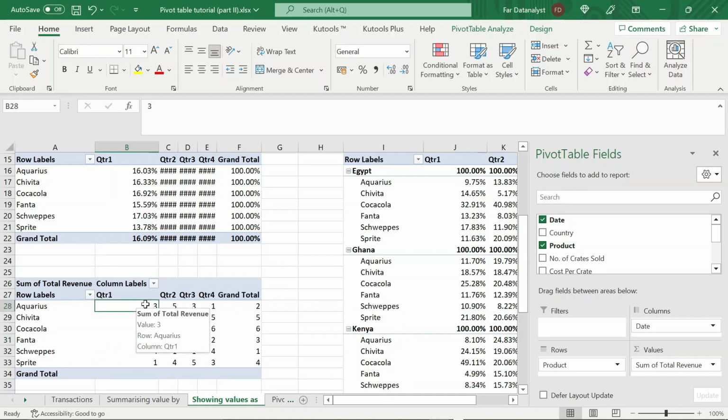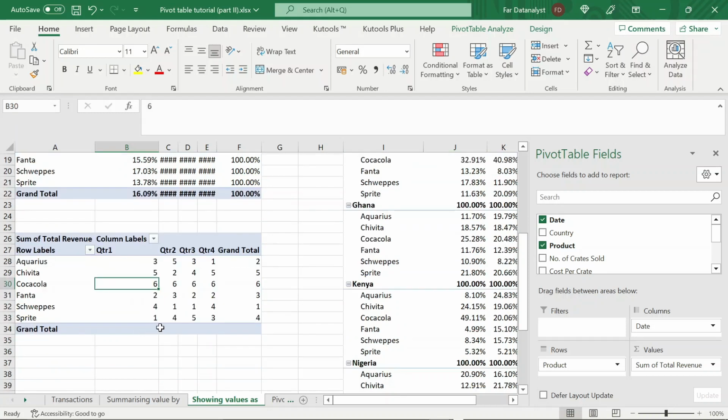You can see the third lowest is Aquarius because I told it to rank from smallest to highest. You can see the fourth highest is Schweppes. You can see the fifth highest is Chivita. And you can see the sixth highest is Coca-Cola, right? So this is all it does. It helps you rank these values. I don't know where you might want to rank values in your pivot table, but if you ever think of it, this is how you go about that. Right then.